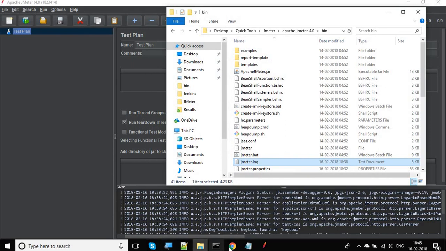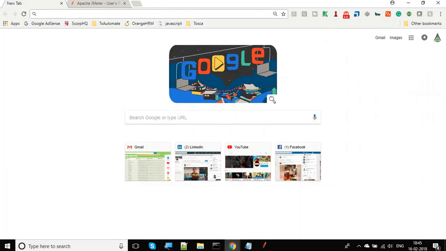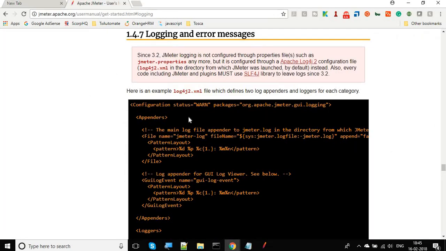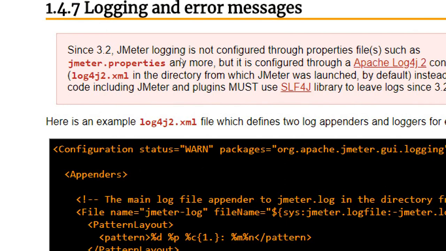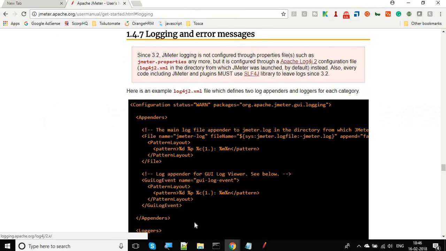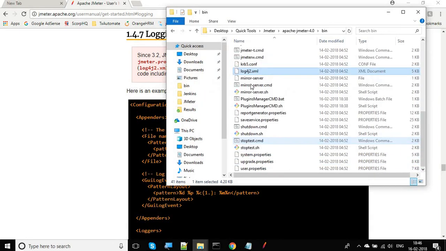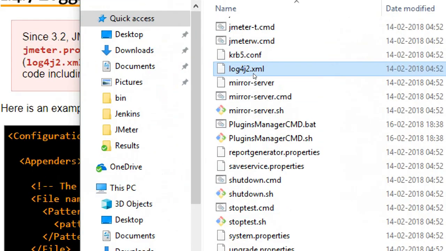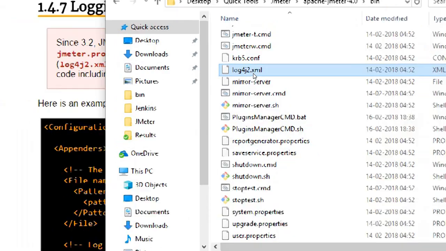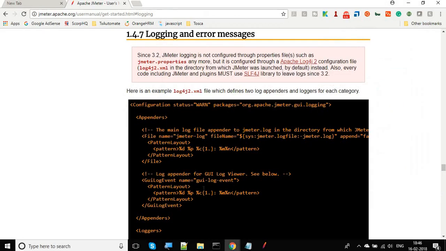And also you can go to the JMeter website, and here they have some information about logging and error. And this says, since JMeter 3.2, JMeter logging is not configured through property files, but it is done through Apache Log4j. So again, if you go to your JMeter bin folder, you will find a file by the name log4j2.xml. So this is the file where the logs are configured.